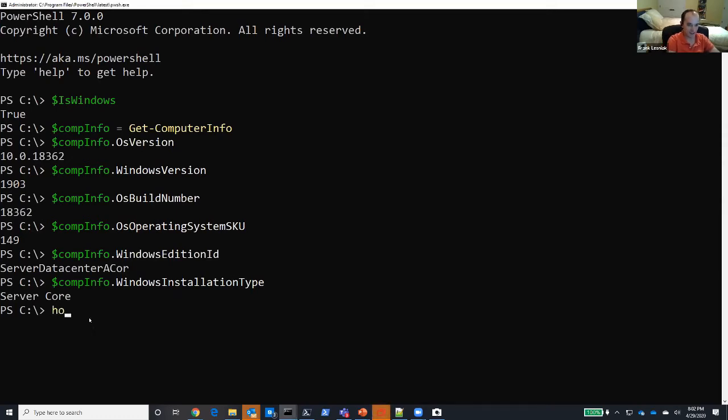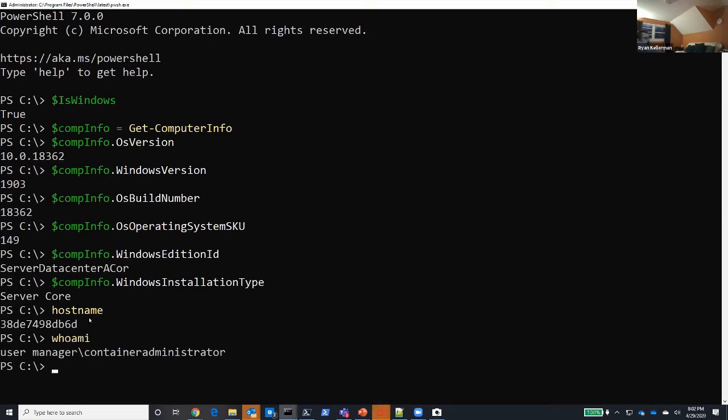I like to look and see what's going on and what's under the covers. So I was curious to know what's the host name? Oh, it's some randomly generated host name. Makes sense. And then who am I? Well, I'm a container administrator, and my domain name apparently is user manager, which is kind of interesting. With a space in it. With a space, yeah. Don't ask me.